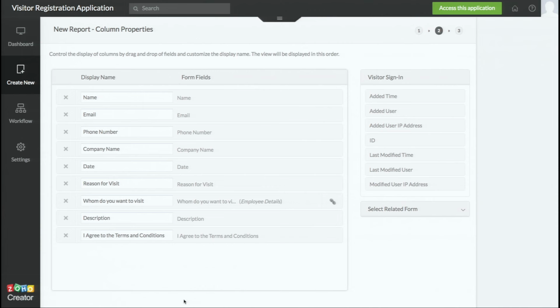So for every report that we create, we'll go through these 4 steps. First, you'll create a report based on which form you're going to use. The second step will be to include and hide respective fields. The third step will be to group and sort data. And the fourth step will be to add an auto filter or a custom filter. So right now we are in the second step.